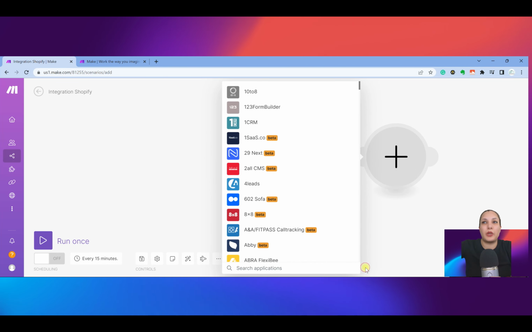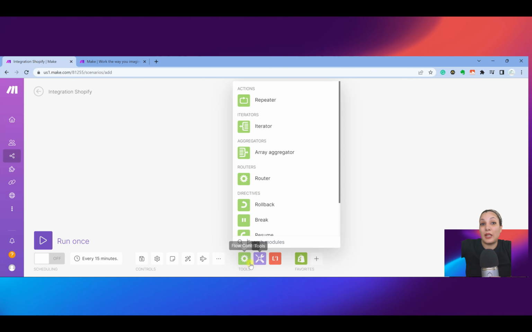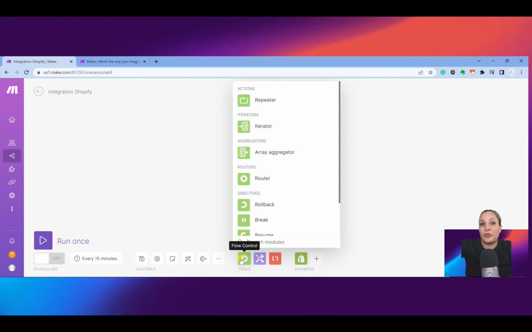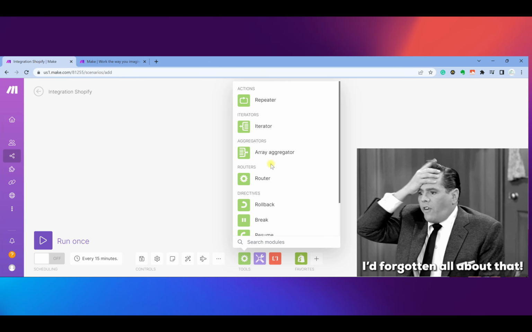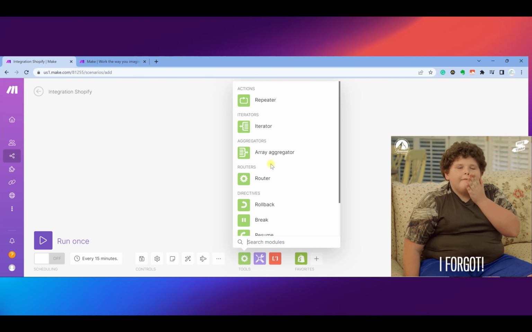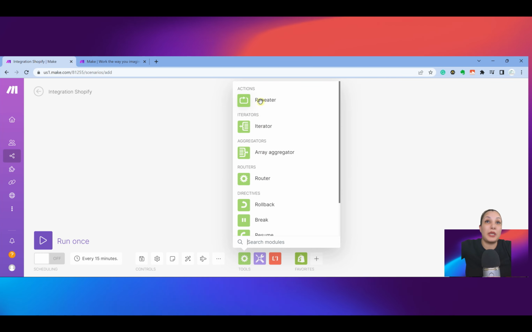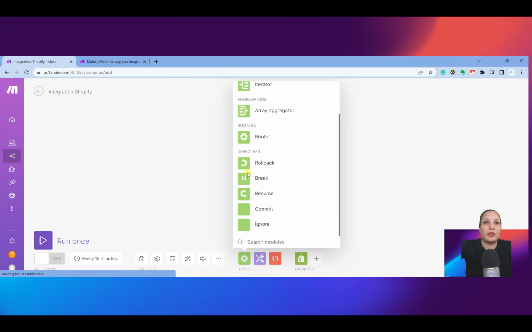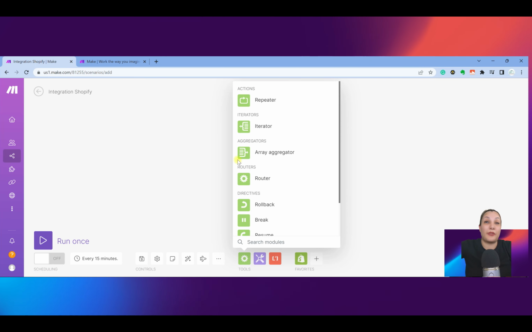Now, one thing I can do here before I even add another module, I can do flow control. So it's just that little thing. I forgot what those things are called. Oh, I know what it is, but I forgot what it's called. That sucks. Okay, but that's just a router. But you can also do a repeater, an array aggregator. I mean, you see all of these different things over here. So I can do that if I wanted to.